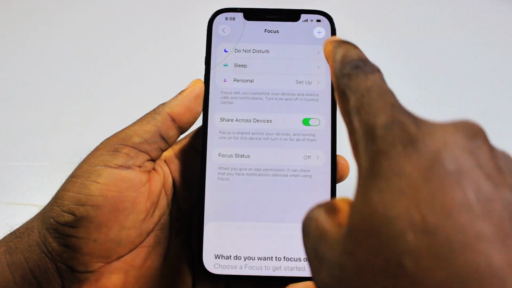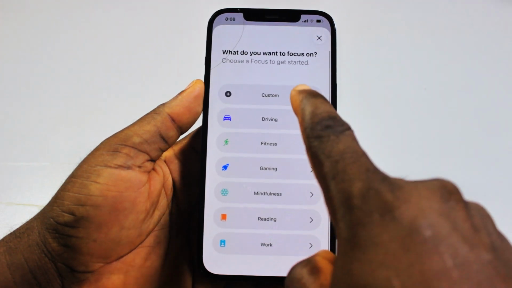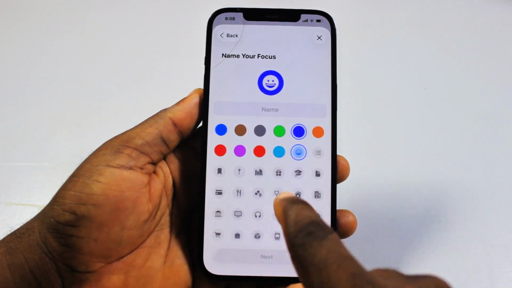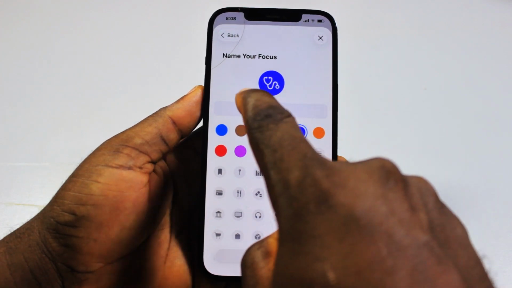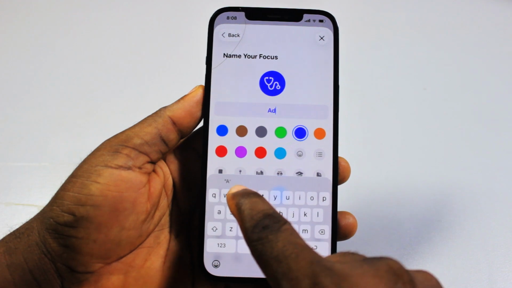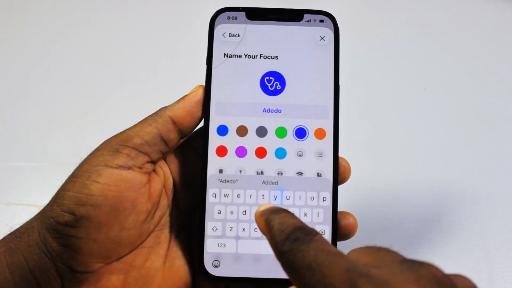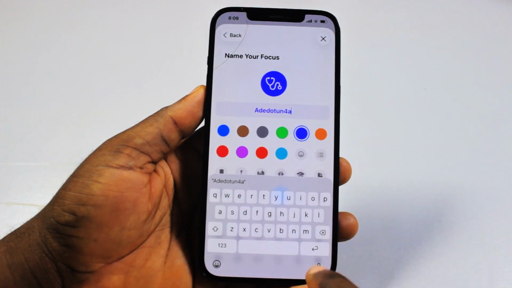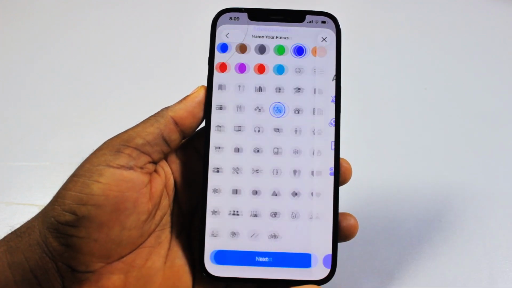Click on the plus button at top right. Then locate and click on custom. Just give this a name. So go ahead and select an icon and then type in your name. Once you typed in your name, then go ahead and click on next.